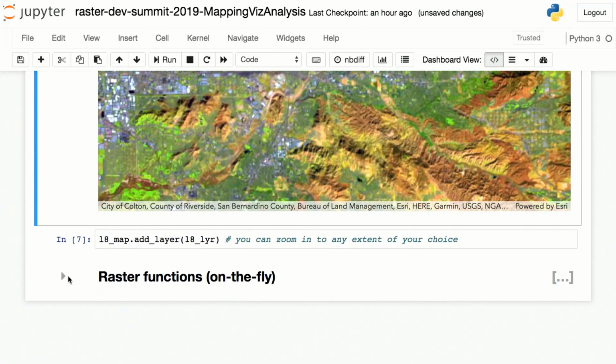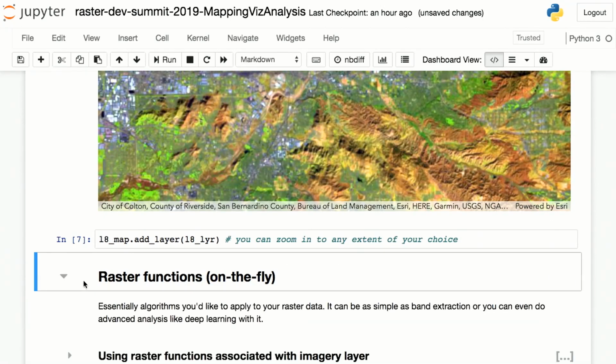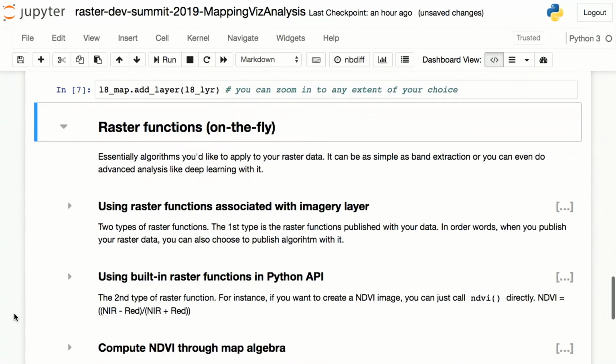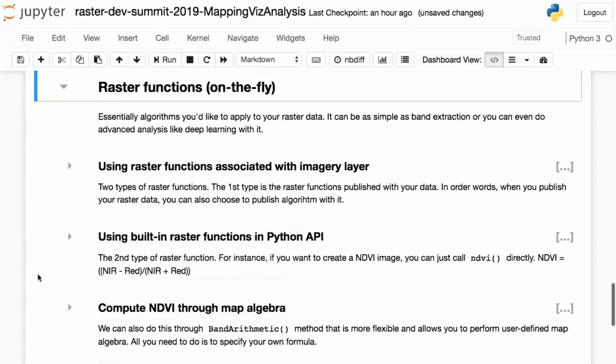So now let's talk about raster functions. Raster functions might seem a little bit mysterious to you at the beginning, but they're essentially just image processing algorithms you like to apply to your raster data. It can be as simple as extracting a few bands, or you can do crazy stuff like deep learning with it. And there are two types of raster functions.